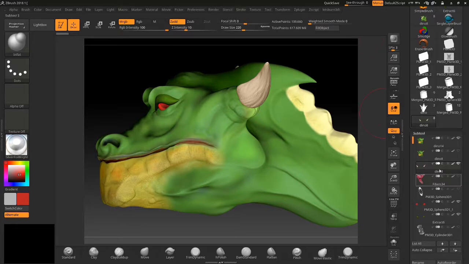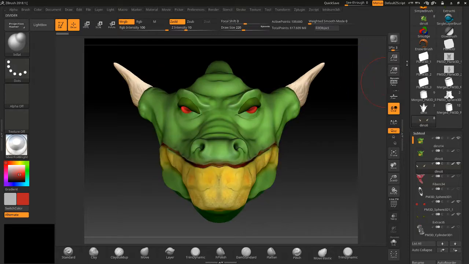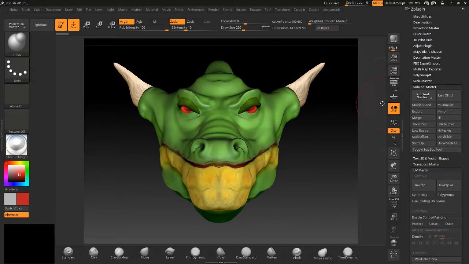Let's see, we get through this here. So we're still basically not going to waste much time. We're just going to go right to it. We were in the Subtool Master, and we were going through these different options here.